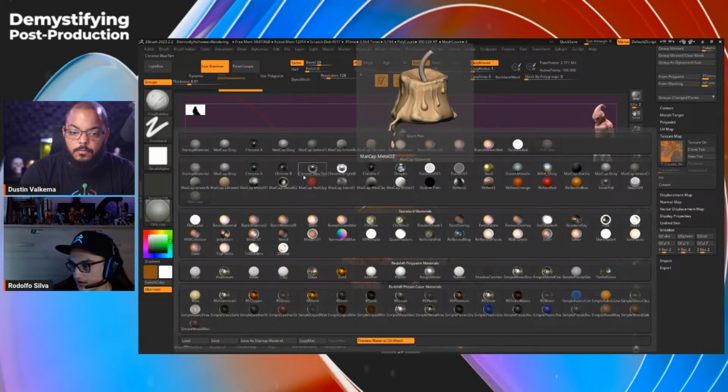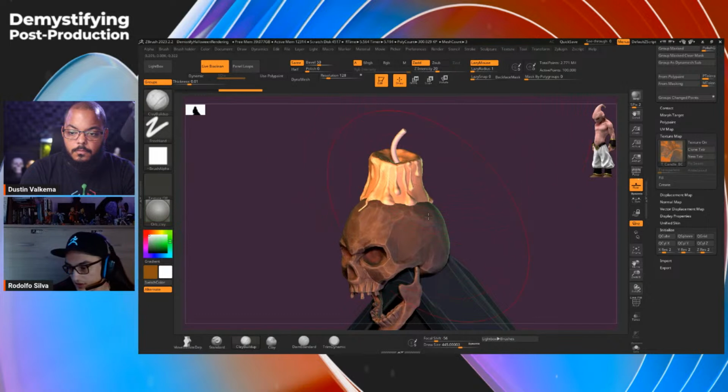These meshes are like 50K in polygon. Yeah, this is 100K, which is a lot for games, but for ZBrush, that's kind of nothing.